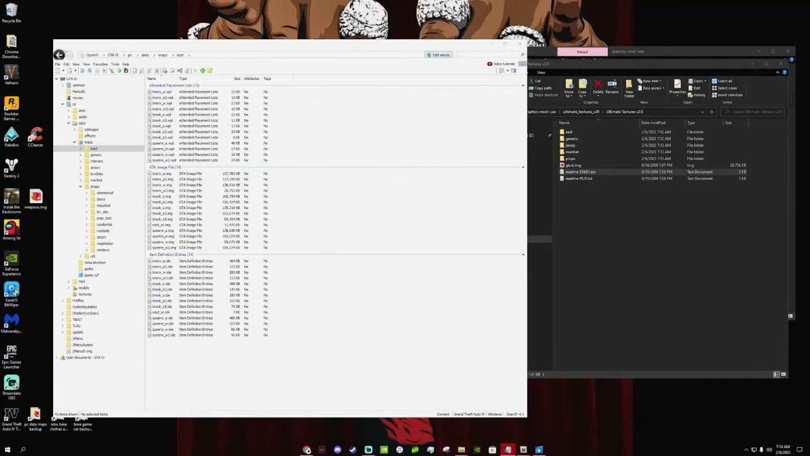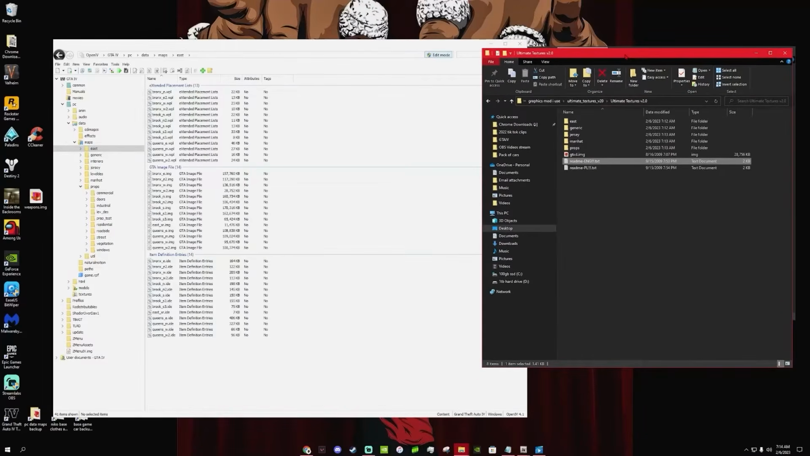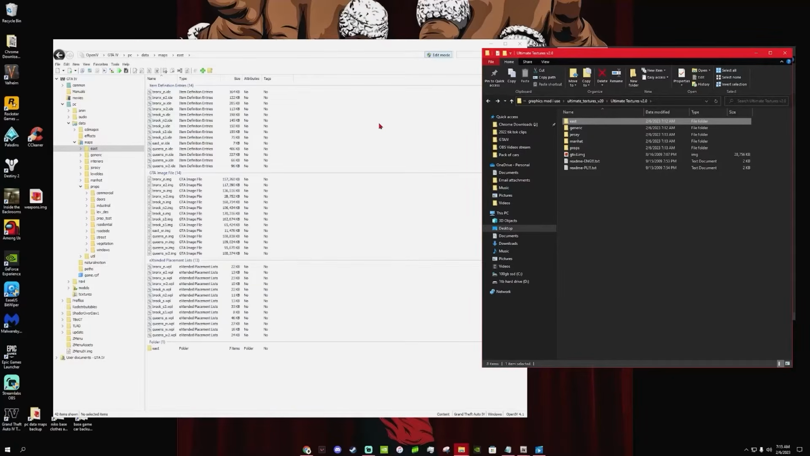So I'm going to slide this out of the way. This is the modded folder. So east. We're going to take everything here and put it here, since that's east.